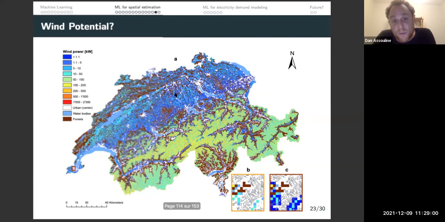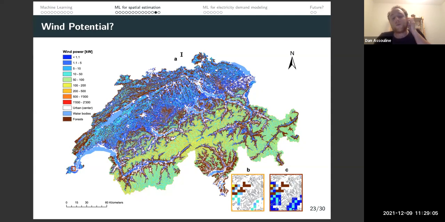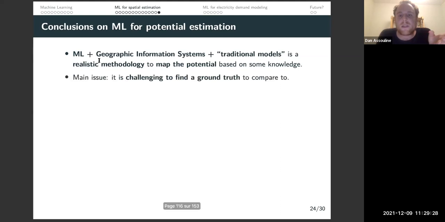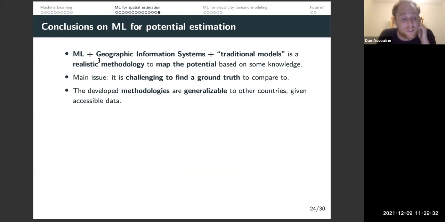And I did the same with wind potential, trying to estimate the wind speed everywhere in Switzerland and to virtually install wind turbines everywhere where you could install them. And again, you have a potential. So in this case, it's a power, it's in kilowatt. So yes, that was basically my PhD work. So yeah, basically I managed to extract some potential. The problem is it's hard to find a ground truth to compare to.